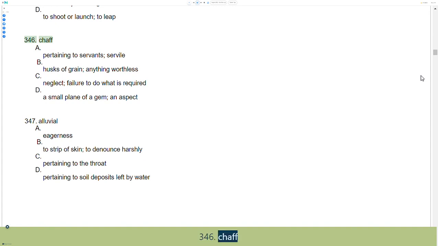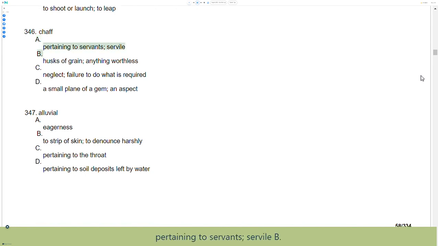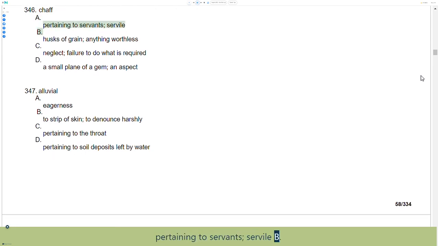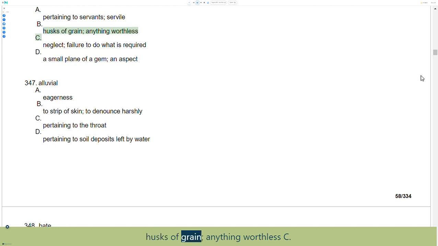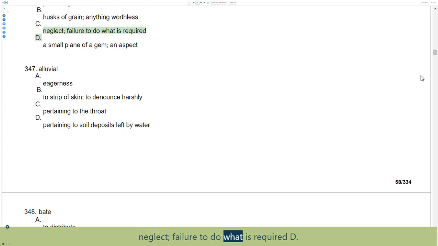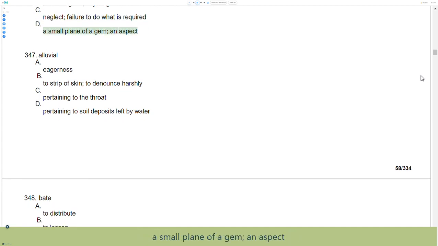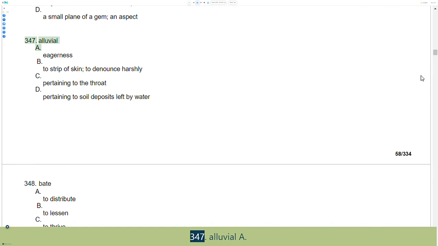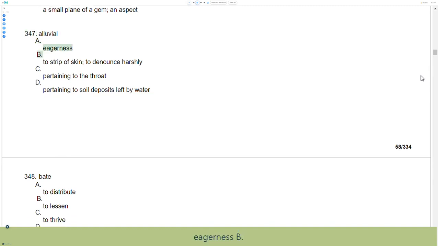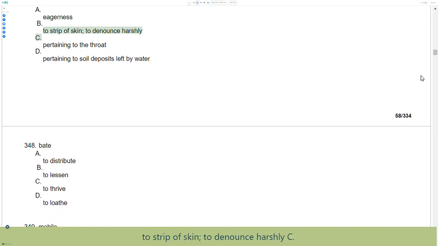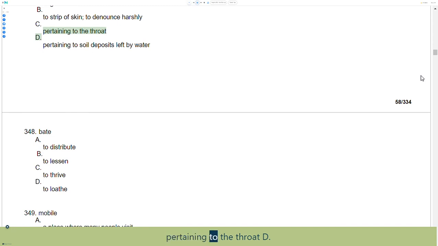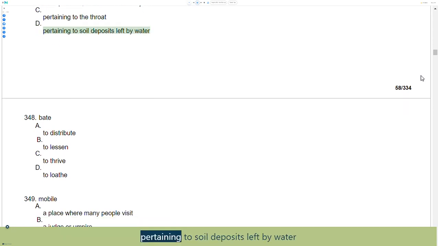346. Chaff. A. Pertaining to servants, servile. B. Husks of grain, anything worthless. C. Neglect, failure to do what is required. D. A small plane of a gem, an aspect. 347. Alluvial. A. Eagerness. B. To strip of skin, to denounce harshly. C. Pertaining to the throat. D. Pertaining to soil deposits left by water.